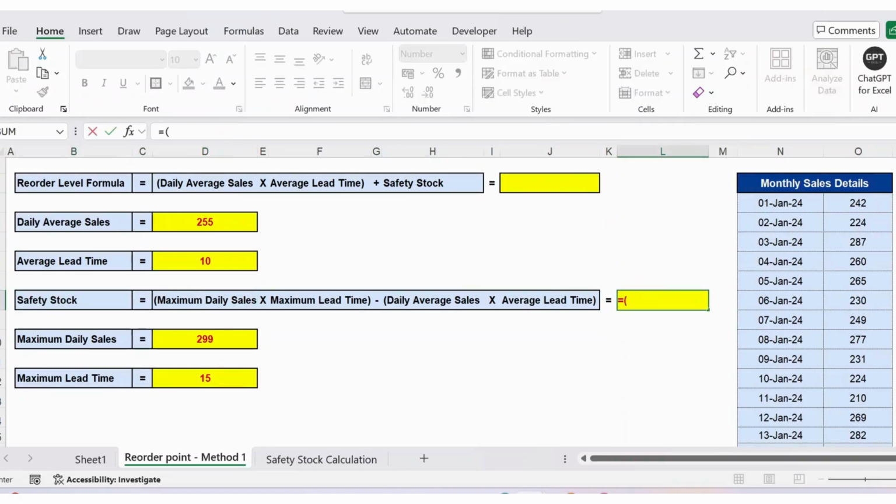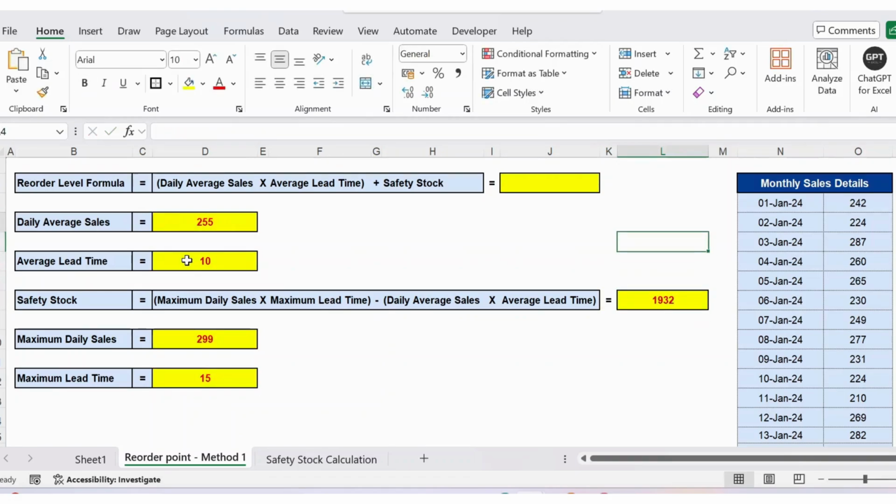Is equal to open parenthesis, maximum daily sales, so we have data here, multiplied by maximum lead time, we have the data here, close parenthesis, minus open parenthesis, daily average sale, we have data here, multiplied by daily average lead time, close parenthesis, press enter, so you get the safety stock details.